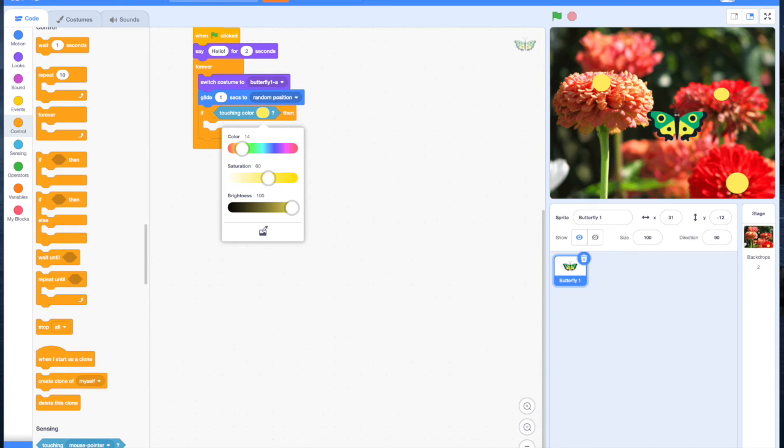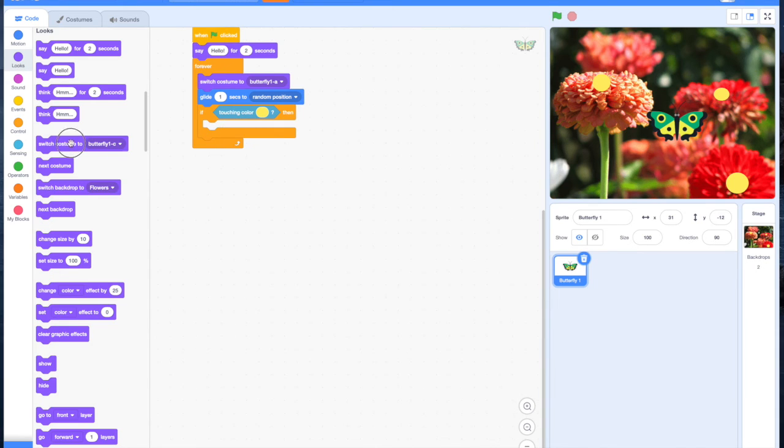Now go to your code categories and click on looks. Drag switch costume to butterfly 1C. Then, same category, choose say hello for 2 seconds. I would like to change hello to something more fun, for instance, food. And now we are done with our very first game.